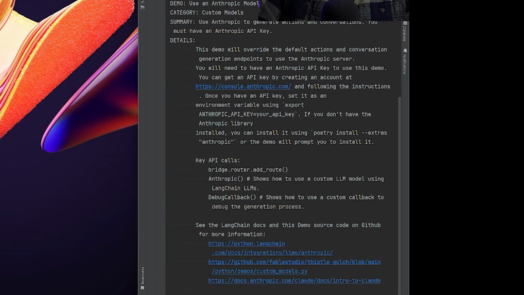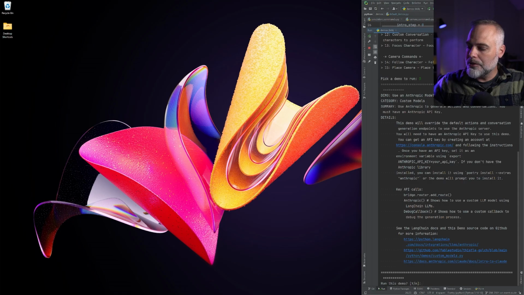So when we run the demos, you're going to get a description of the demo, some details. We also highlight the API calls that are involved. Another thing about Thistle Gulch is that it comes with a Python API, and all we're doing here in the demo is just leveraging that API. So there's nothing in these demos that you couldn't do yourself.